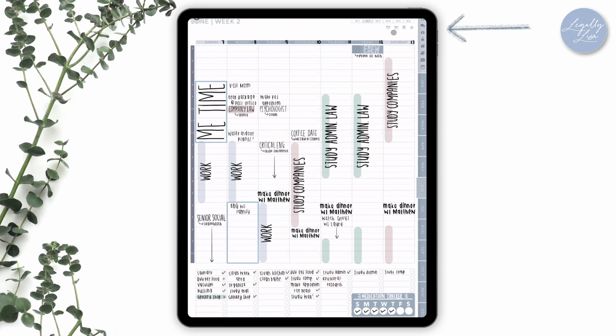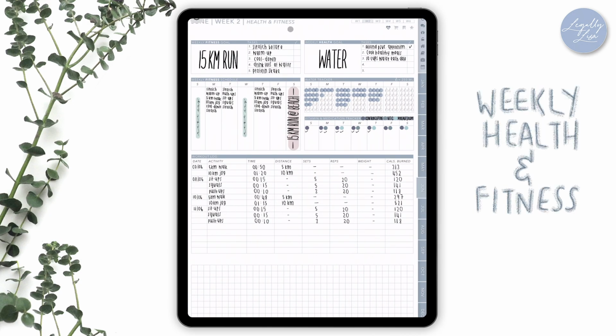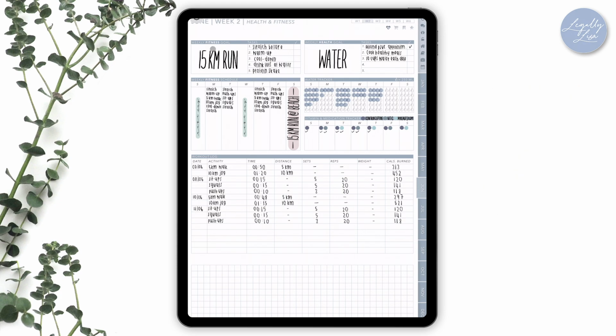Just like the monthly spreads, each week also has its own sections. So every week has these icons and the spreads that are attached to these icons. So let's jump over to week 2, the little heart. This will take you to your health and fitness spread for June week 2. Here we've got our fitness goal, we've got our health goal, water tracker, vitamin and medication tracker, fitness schedule, and a workout log. And there's some blank space here at the bottom, which you can fill with stickers or with sticky notes or some overlay stickers.